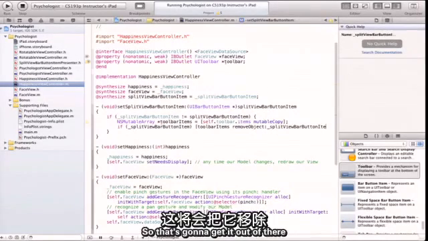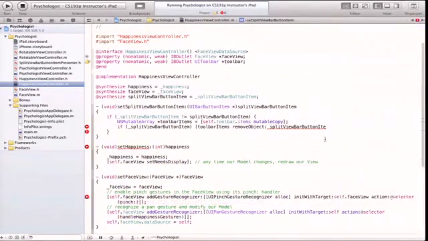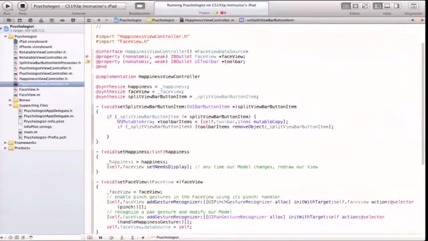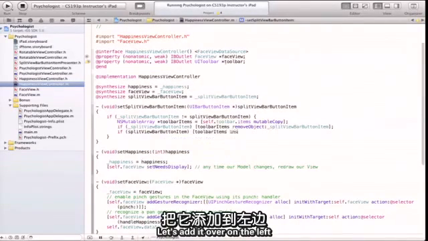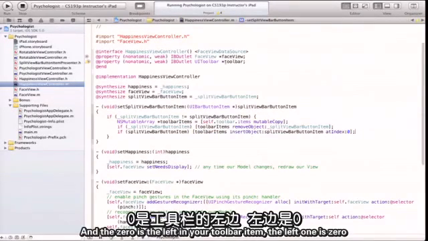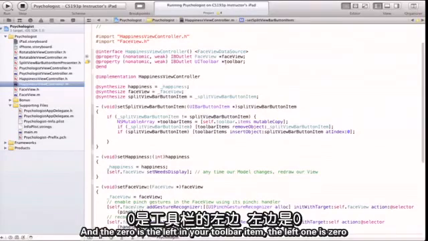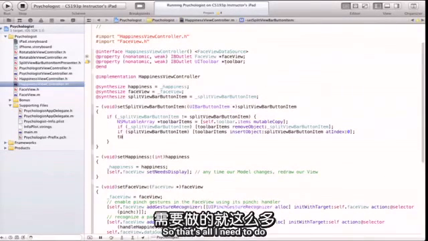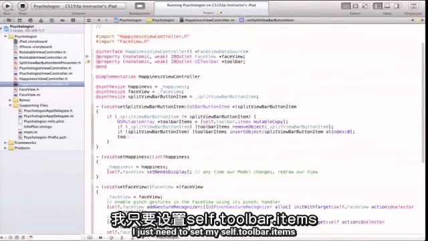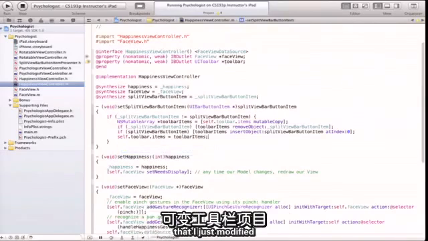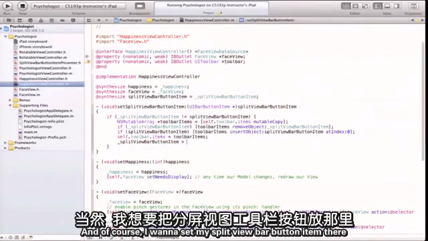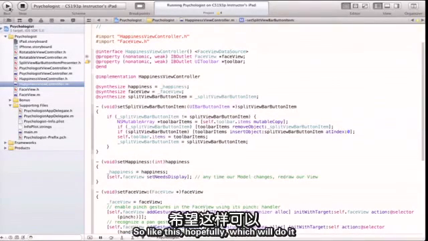Let's make some more room again. And if the new one that I just got passed is not nil, then let's add it over on the left. Index 0 is the left. In your toolbar, it's items. The left one is 0, and it goes up from there. And that's all I need to do. I just need to set self.toolbar.items equal to this mutable toolbar items I just modified. And of course, I want to set my split view bar button item there. So that's it. Hopefully, it should do it.